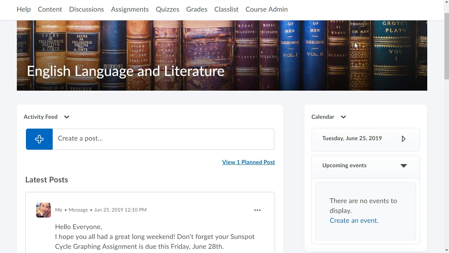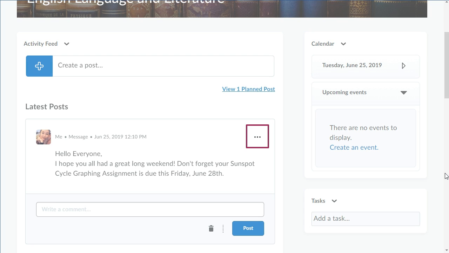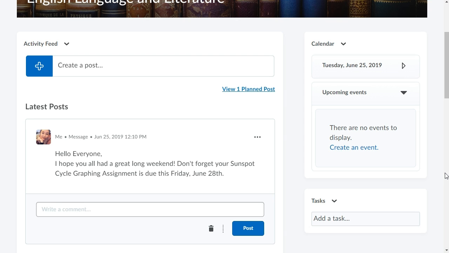Have an older post that you want to unbury or bring back to learners' attention? Pin it to the top of Activity Feed. Navigate to the post you want to pin. Click the Posts options for Post menu and select Pin Post to Top.